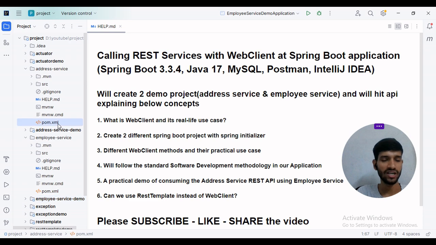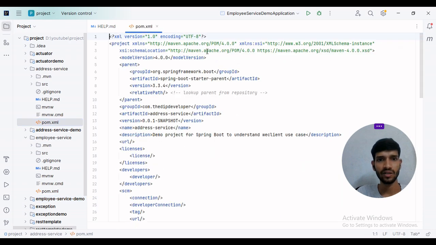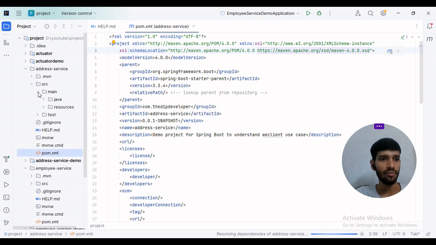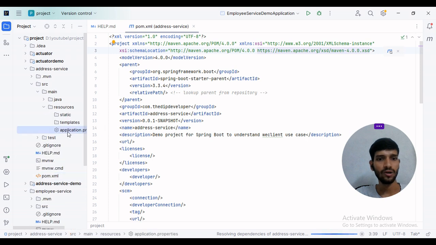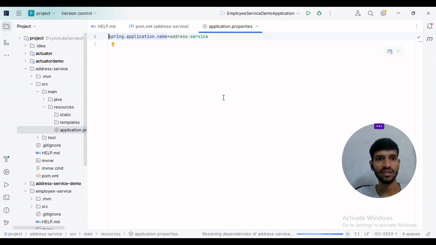I will go to the pom.xml file and add it as a Maven project. Until it is loaded, let me discuss that in this address service we will have one API to fetch the address details by using employee ID. We will implement that API, as well as do some configuration in the properties file where we will have all the database settings, and I will also modify the port.